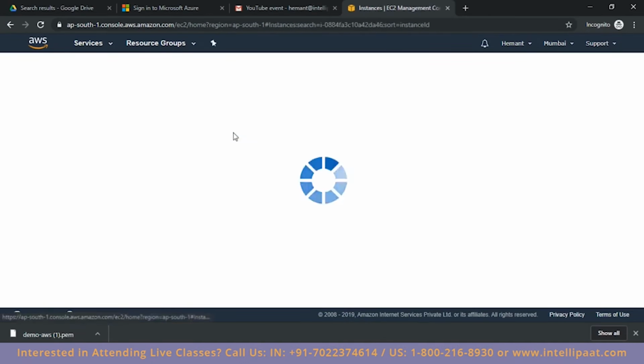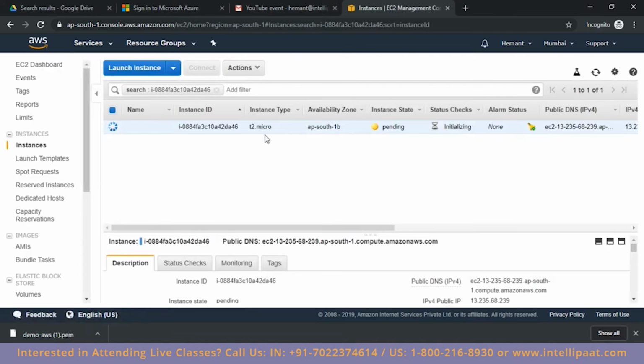Okay, so my server is now getting launched. It is in the pending state. It takes around a minute to launch a server. Let's name this server AWS.